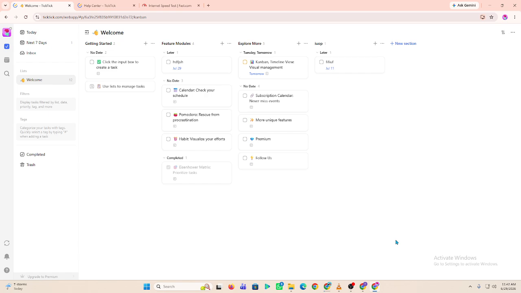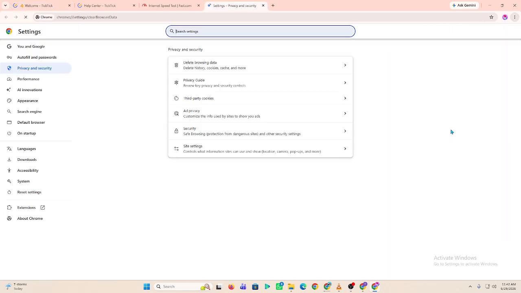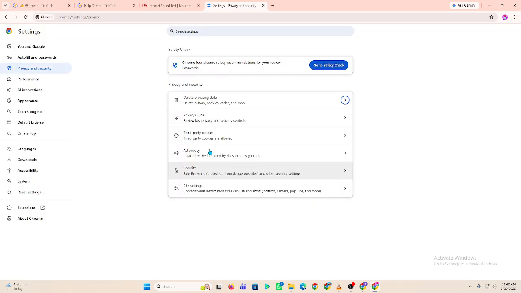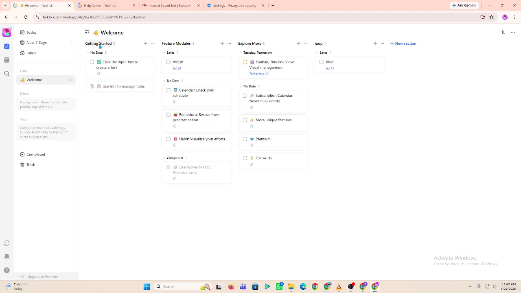If the issue continues, clear the app cache on Android devices. Go to your settings, open apps, select TickTick, and clear cache data to remove corrupted temporary files. On iOS, if clearing cache isn't available, uninstall and reinstall the app to get a fresh version with clean files.